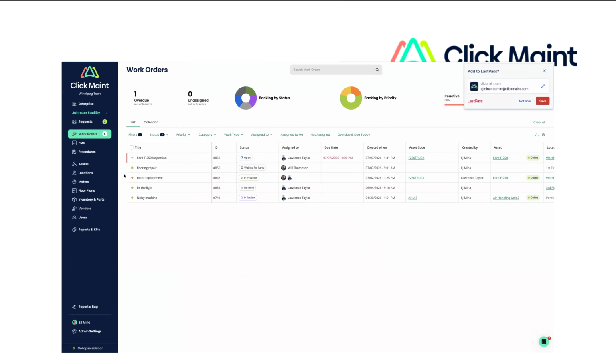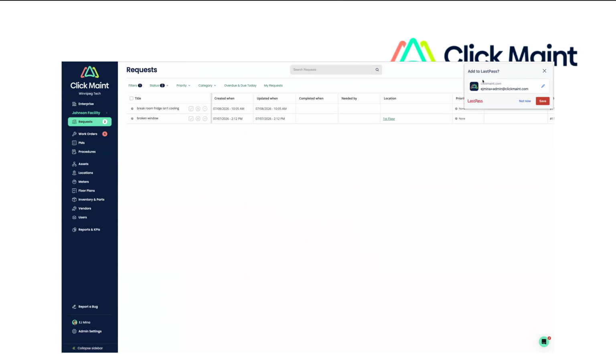All right. I'm here on the work orders page, but I manage my requests over here, also from the request panel. So I'll click this. We'll get rid of this LastPass notification here. All right. So here's the request that was submitted.